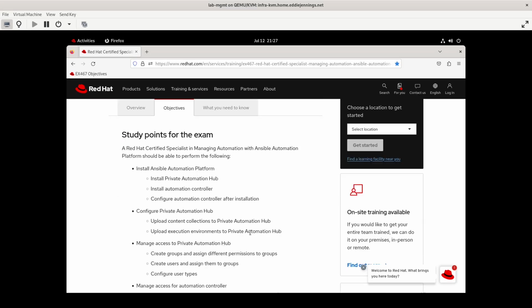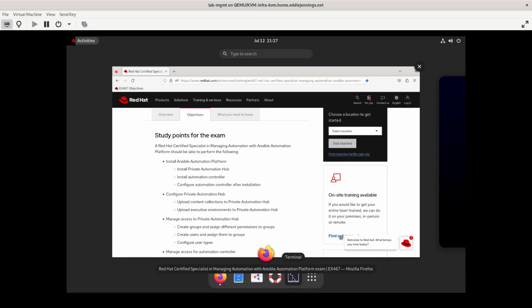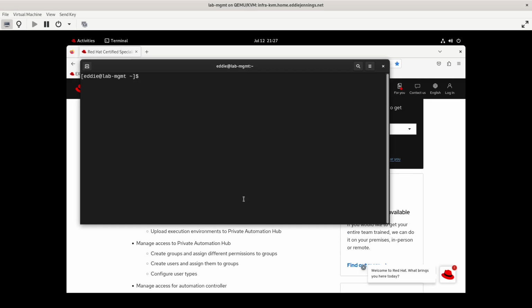So continuing with the Configure Private Automation Hub section of the objectives, we're going to look at upload execution environments to Private Automation Hub. So this is going to be a chance for me to see what kind of recall I have from my last exam. That was like the introduction to Ansible Automation Platform and Ansible Navigator and execution environments and such. And what we're going to do is actually create an execution environment and then upload that to the Private Automation Hub. And I'll show you a couple of different ways, or really, well, yeah, I guess you could technically say it's a couple of different ways of doing it.